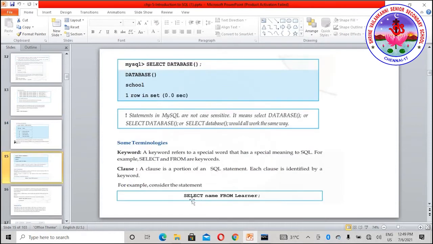You understood now? So select name from learner. From is also a keyword, but you have given the table name over here, learner. So from this learner table, I wanted to retrieve the name column. Select is a statement which helps to retrieve the entire contents, and whichever columns you need, you can specify those particular columns. So clause means a portion of a SQL statement.